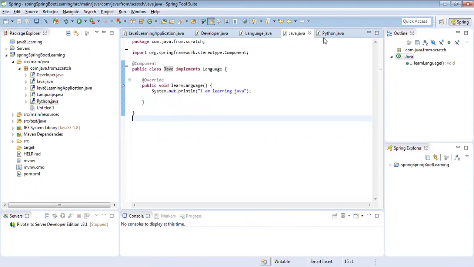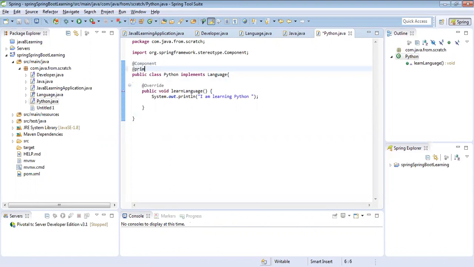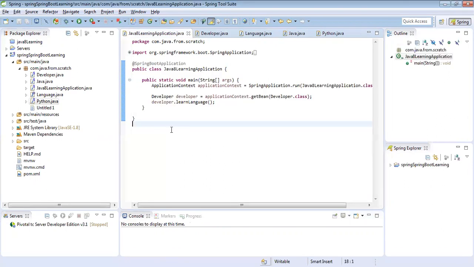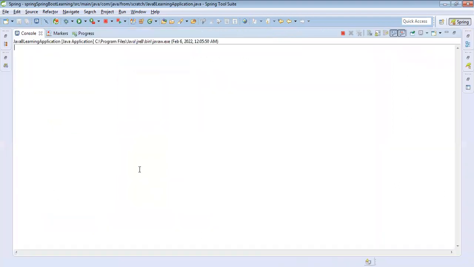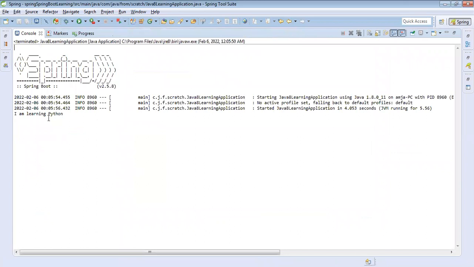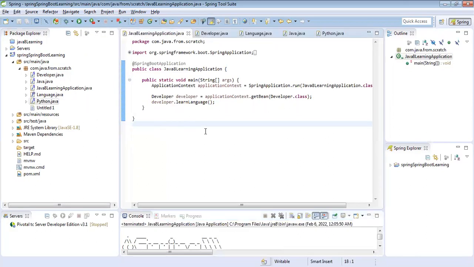Now the developer wants to learn only Python. So just put @Primary on Python. Perfect. Run it again. Observe the console output. What will you get? I am learning Python. The developer is learning Python. So you understand what the @Primary annotation is.